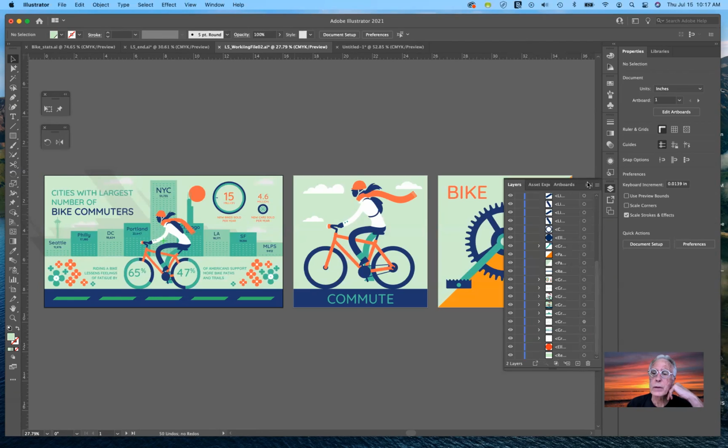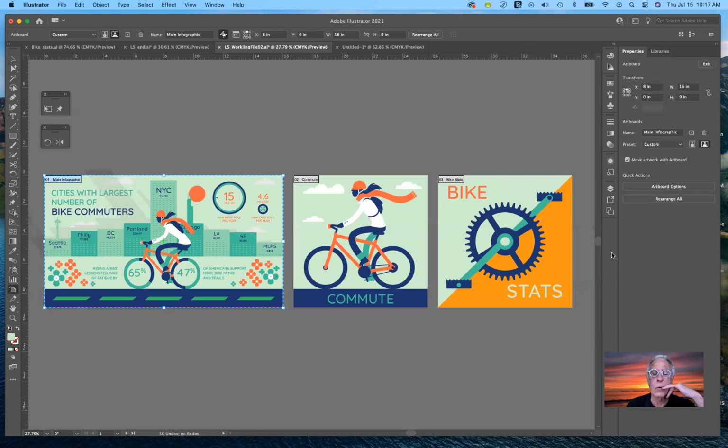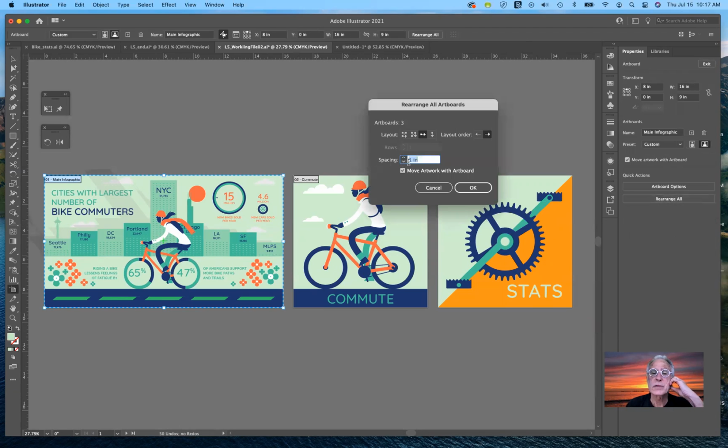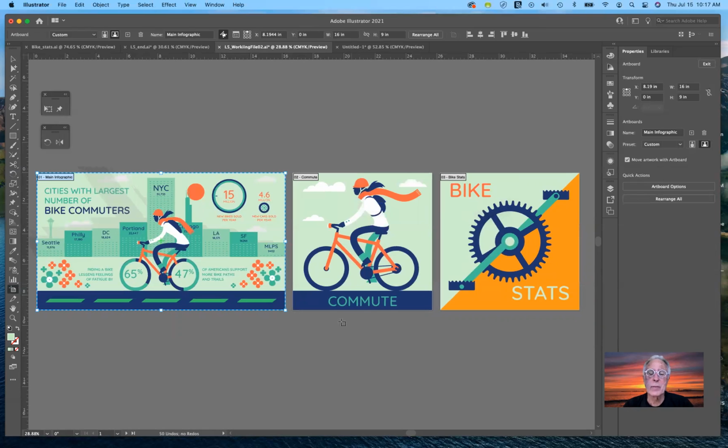I go ahead and close that, and let's try that again. I want to click on the background here, and I'm going to select the artboard tool. Now I'm going to select rearrange all, and I'll just select a 1/2 inch this time, 0.5 inches, to reduce it. So I want to make sure that I move artwork with the artboard. You don't have to, but if I click OK now, notice that everything moved, that it tightened up between them, and that was the problem.